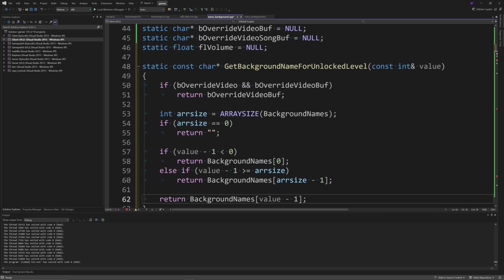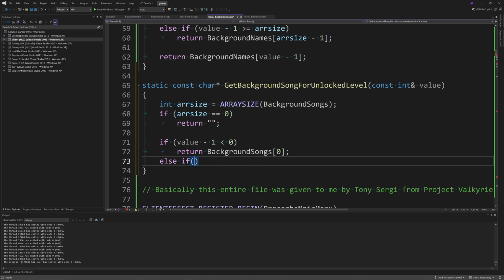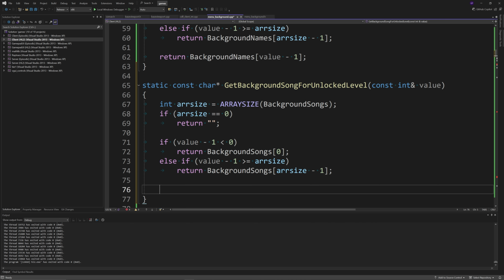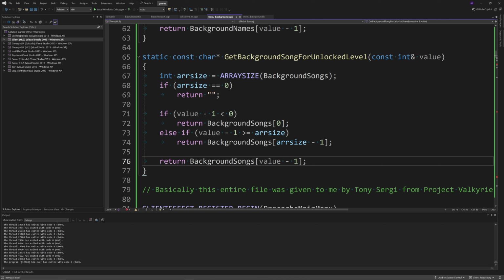And you'll see that in the video. Next, we're going to create another function, a static const char asterisk called GetBackgroundSongForUnlockedLevel, again passing through an input of a const int called value. And you can pretty much copy paste exactly what we did in the previous function from int rsize to the return line. Instead of background_names, just replace it with background_songs. That's pretty much all you'd want to do there.